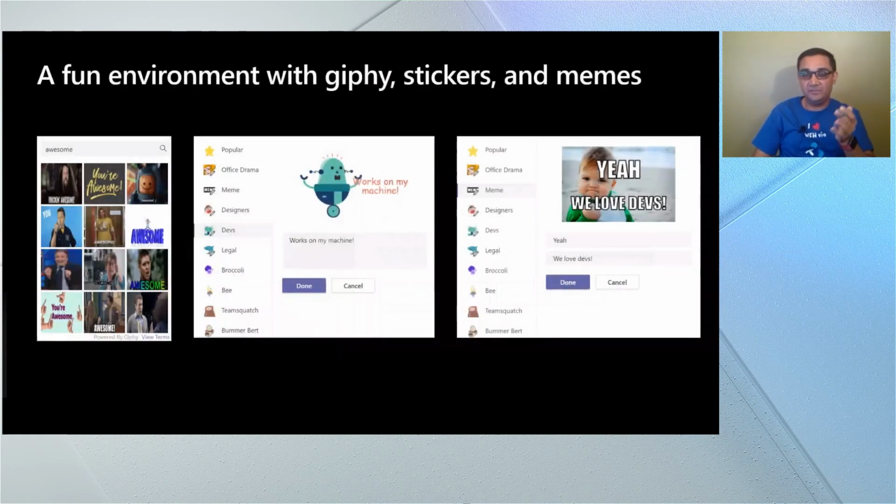So these are some examples of the apps you can use to have a more lighthearted, fun culture in your team. We have Giphy. So instead of just saying "awesome" as text, you can use a GIF, and that's more dimensional and has more impact. You can use stickers as well, and you can use memes. Again, these things can help you have a more lighthearted, fun environment so that people are enjoying working with each other.